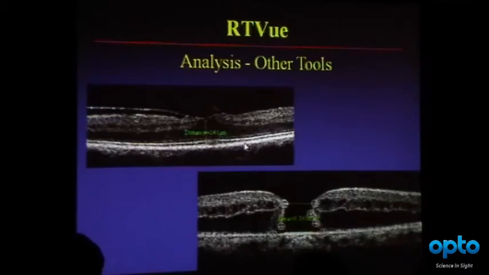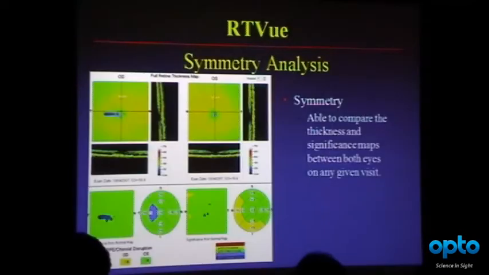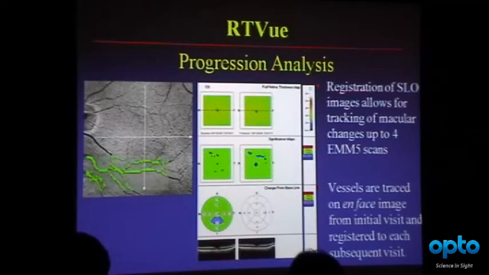Other tools that are available: if you want to measure any type of thickness manually, you can. If you're interested in measuring areas, for example areas of a macular hole to predict success of surgery, that can be done as well. Symmetry between eyes is available, and progression analysis is available. Once again, the progression analysis is based on registration of the blood vessels from visit to visit. You can track up to 4 different scans.